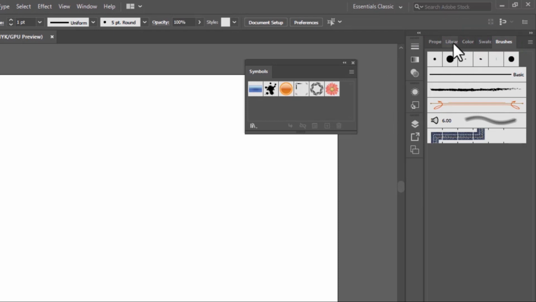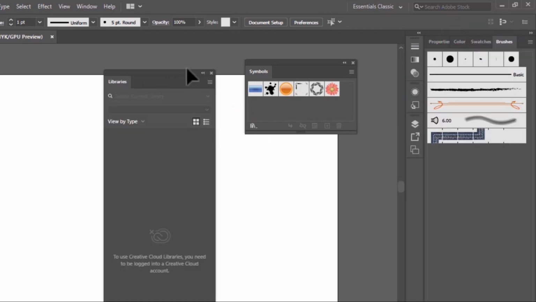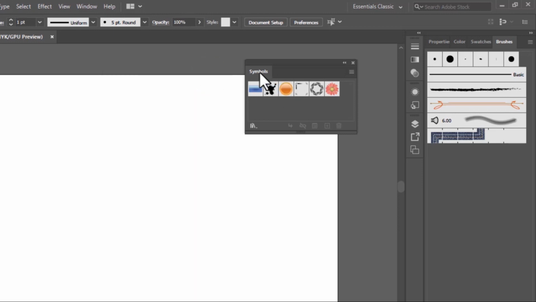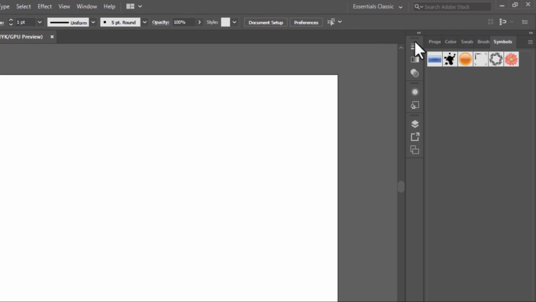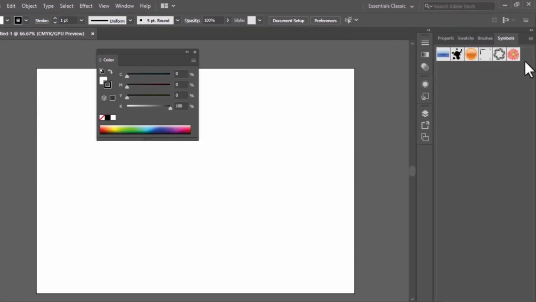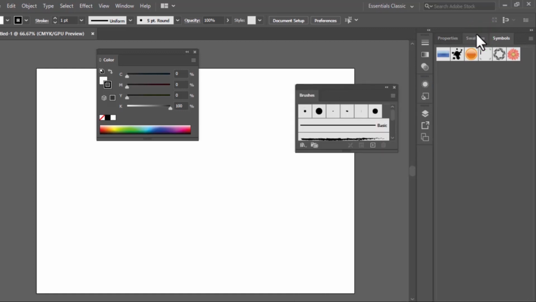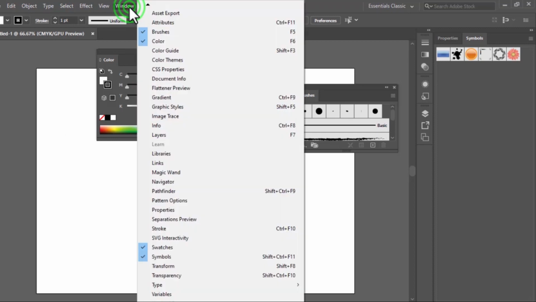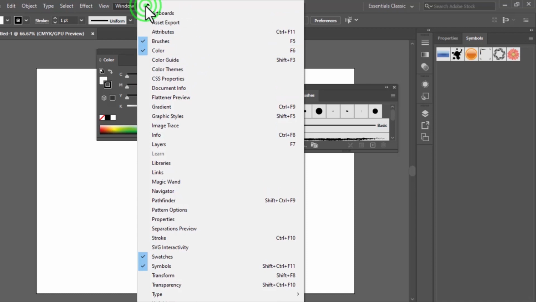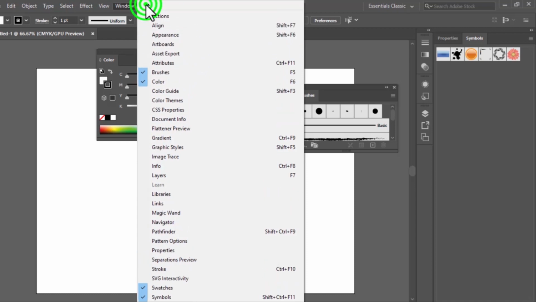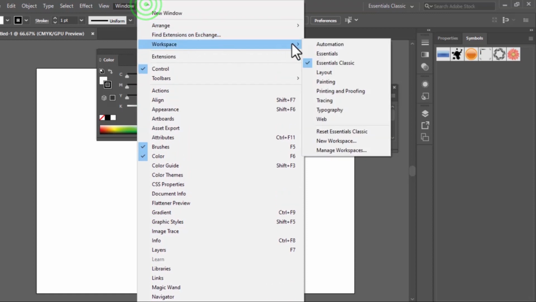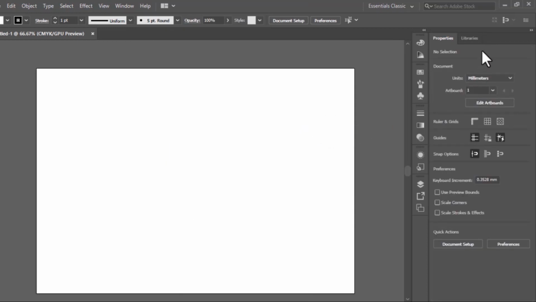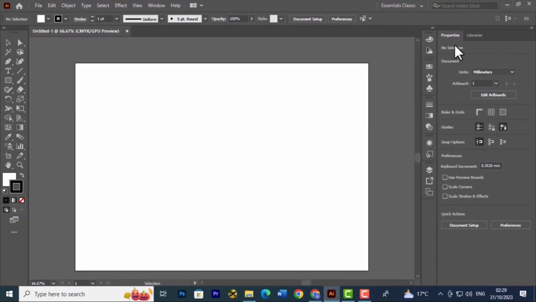If there's a panel that you don't want to use, just drag it out and close it. So I'll remain with the ones that I want to use. Now if you end up messing things up, say you're working with colors, drag it out, brushes, hide it over here, symbols, swatches over here, and it all looks like a mess, all I have to do is come to Window, Workspace. Right now I have it under Essentials Classic, so I'll select Reset Essentials Classic, and it will take it back to how it was by default.